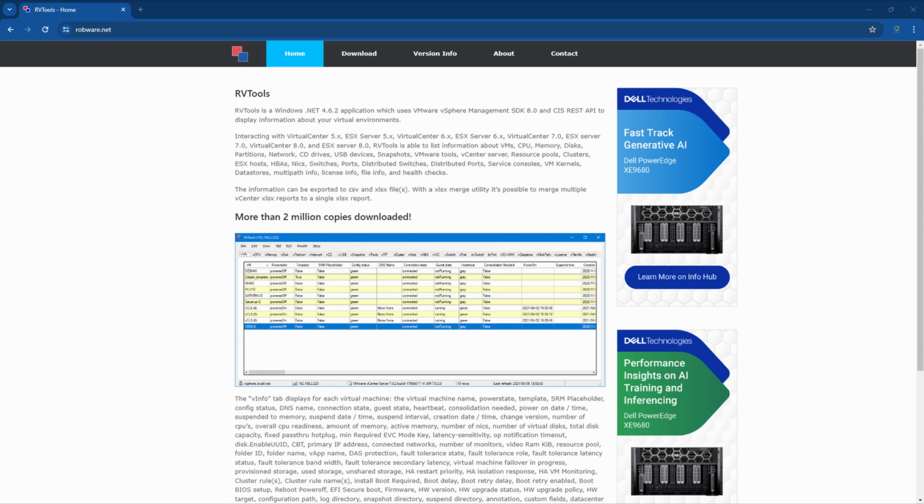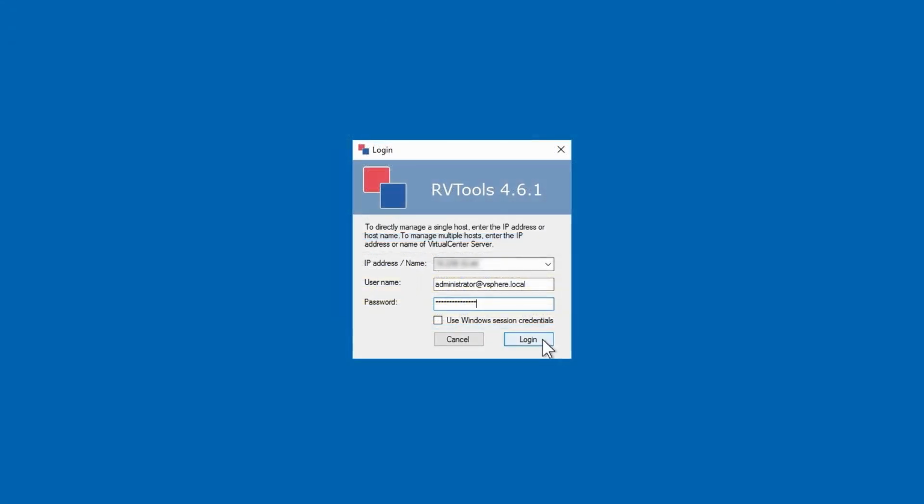To download RVTools, simply visit the RVTools website at rvtools.com. Once RVTools is installed, we can perform a data collection and connect to a VMware vCenter. Specify either the hostname or IP address of the vCenter server and provide the administrator credentials.